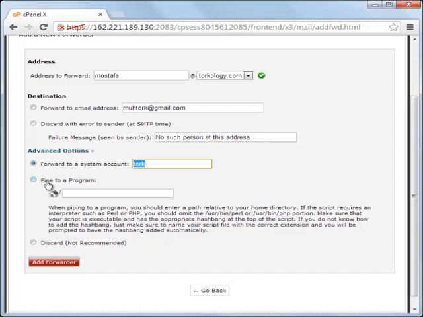And here the second option, which is pipe to a program. This option is to pipe the message to a program, and this may be used by PHP scripts. So if you have a script that needs a message piped to it, you will find this in the script documentation. And the last option is to discard, and it's like the discard option over here, but this doesn't display a message for the sender. So I will leave it as it is, the first option here, forward to email address.